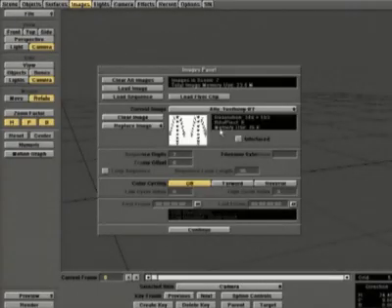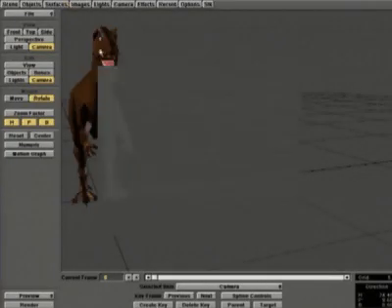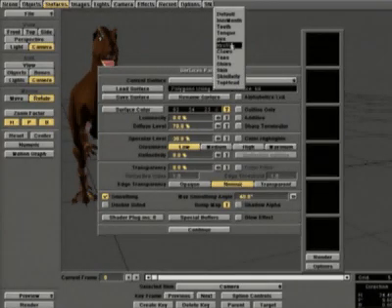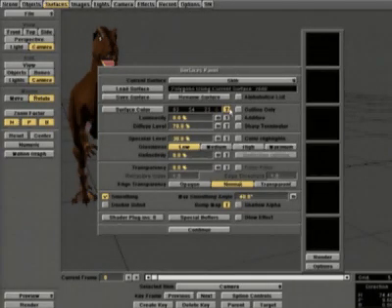Show that. In surfacing, in the panel, went in.